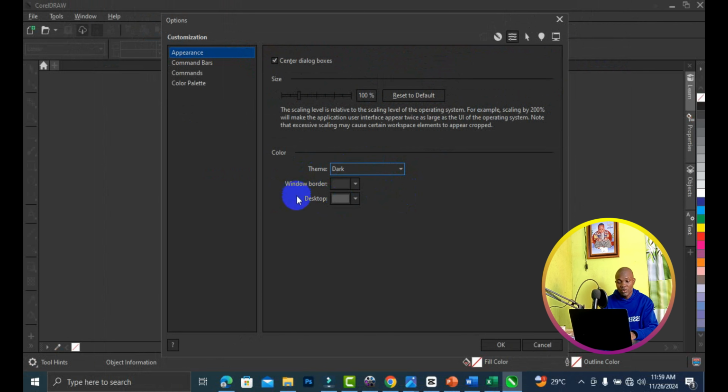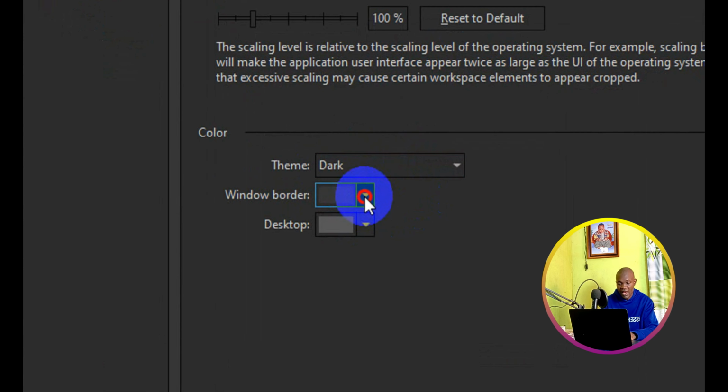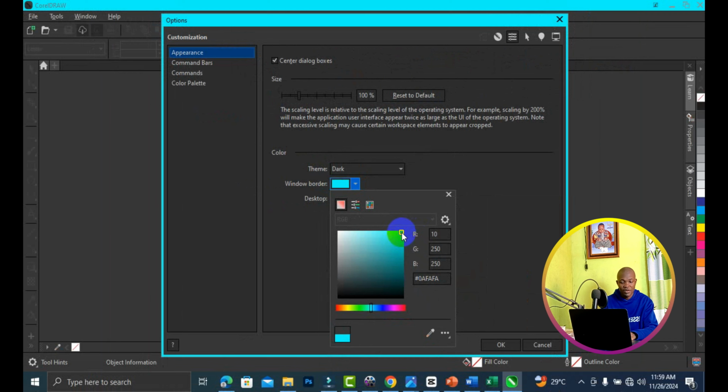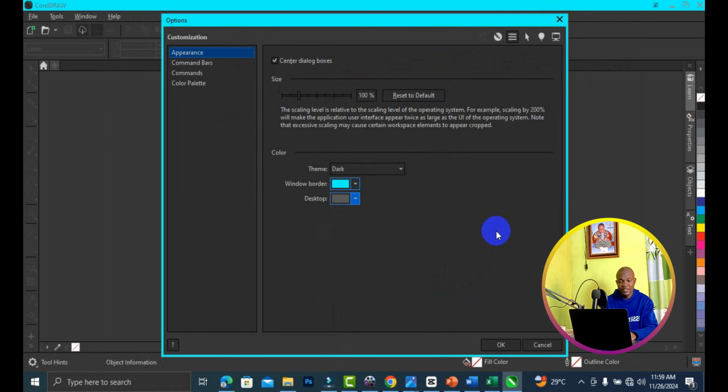Now, you can also change the color of the border and the desktop background of the Corel software. To change the window border, what you need to do is to simply click on here and then a color wheel is going to pop up from here. You can choose another type of color, just like what you see right here. Once you're satisfied with this one, simply exit. And the color is going to be there as saved.